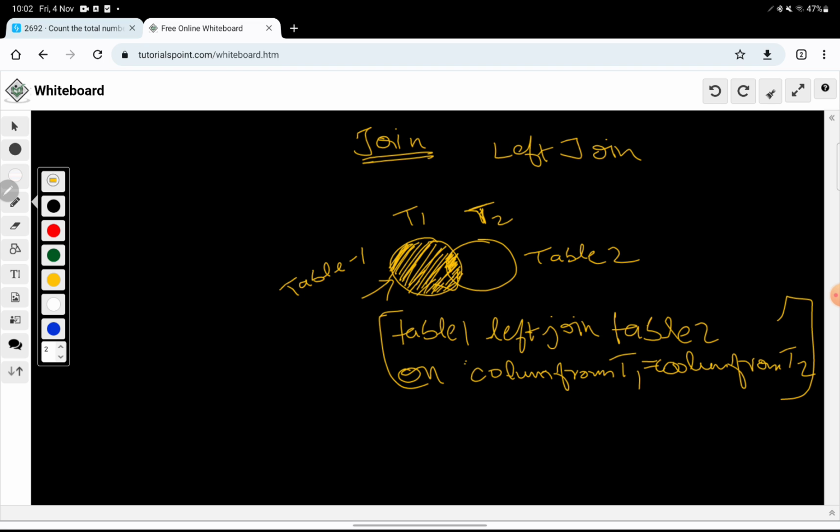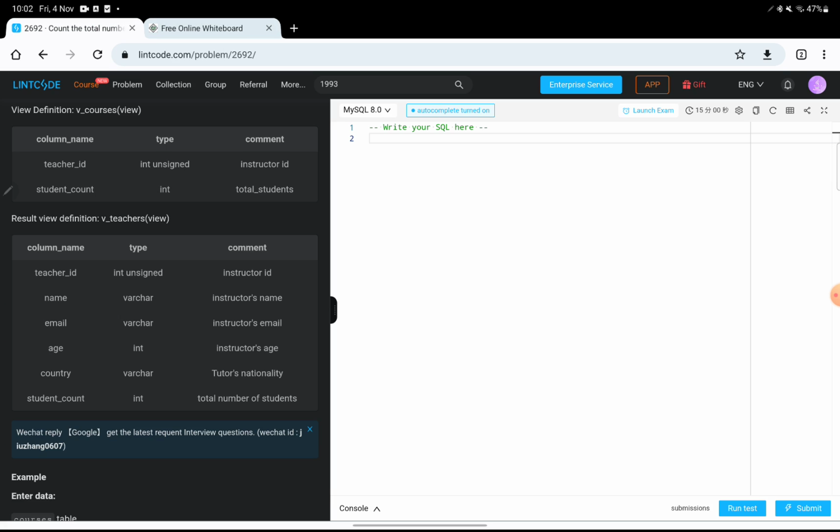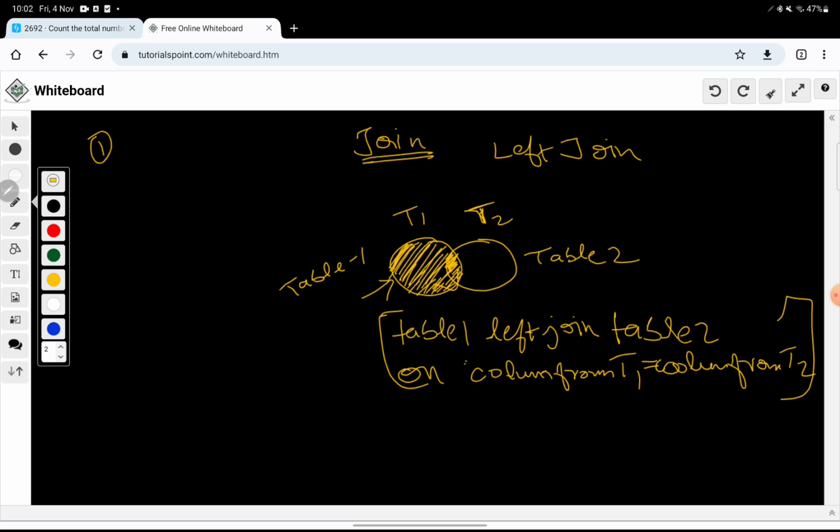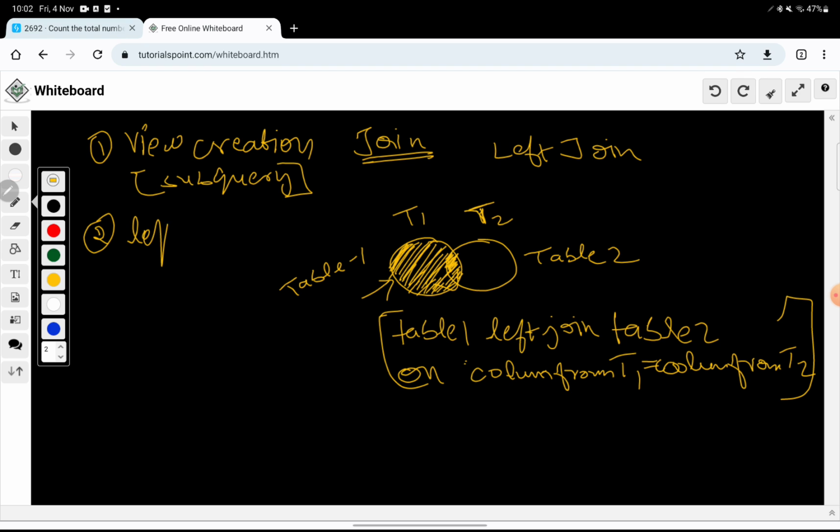Now let's try to use these two concepts. The first concept that we learned is view creation. In this one, we learned we can add the statement create view as view name, on top of some basic subquery. That is the first concept, and the second concept is the left join. If we use these two concepts, we can solve this question.